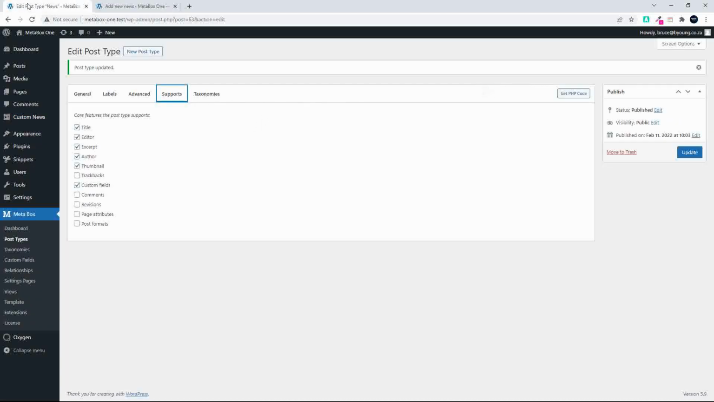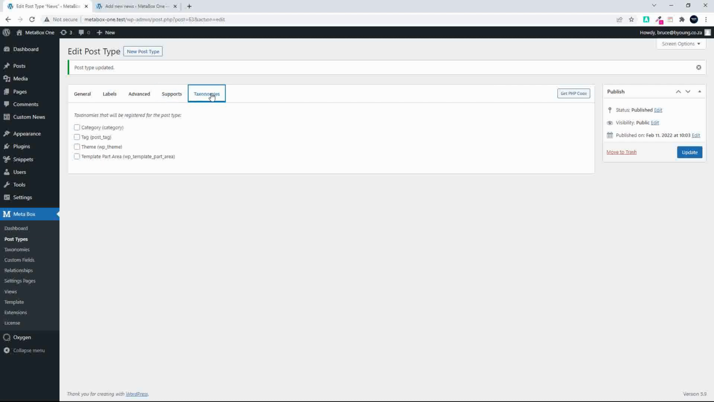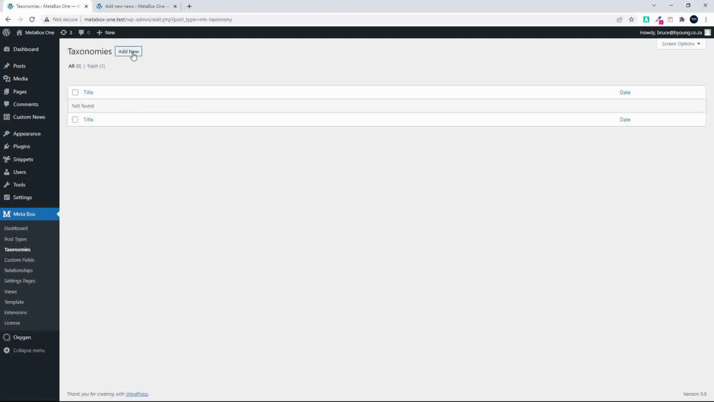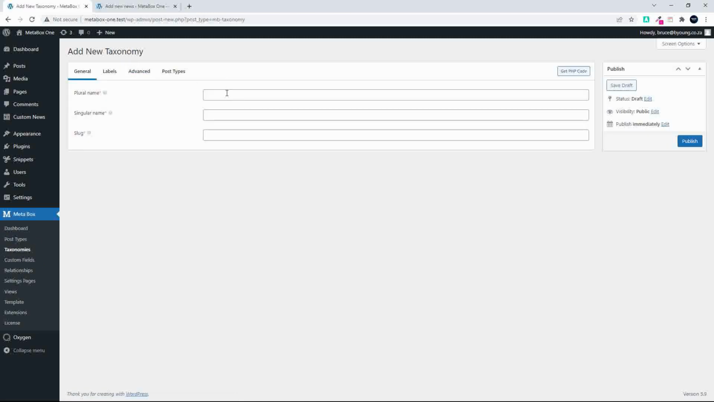So there we have the supports, and then we have taxonomies. Now we're not going to use any of these taxonomies. We're going to create our own taxonomy. So we're going to go and create our own news taxonomy, which is just like a category or a tag. So we'll add a new one, and we're going to go with news categories. Singular name will be news category, and news category will be the slug, and we'll publish that.